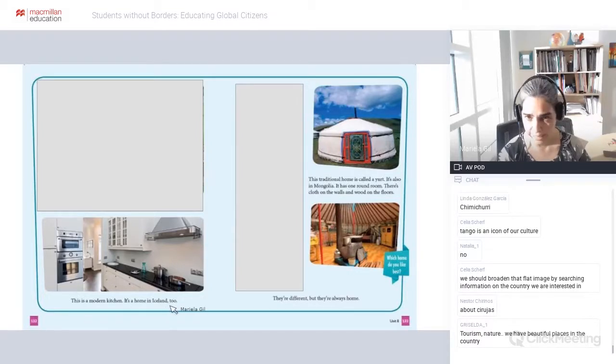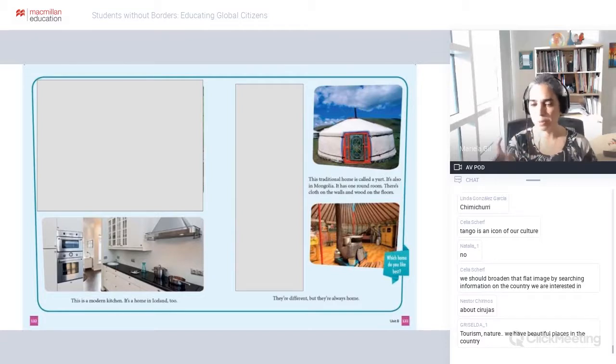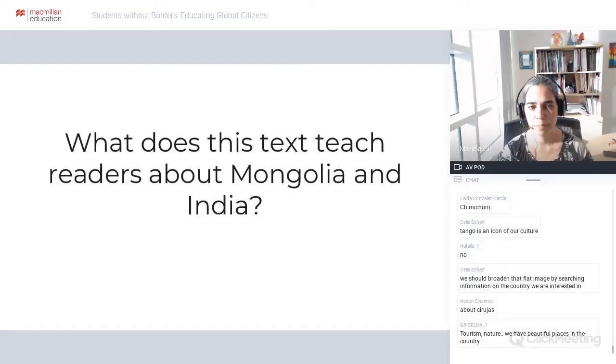This is a modern kitchen. It's a home in Iceland. This traditional home is called a yurt. It's in Mongolia. It has one round room. There's cloth on the walls and wood on the floors. They're different, but they're always home. So I've just told you about different homes in various places. What did you learn about Mongolia and India? What do you now know about homes in Mongolia and India?